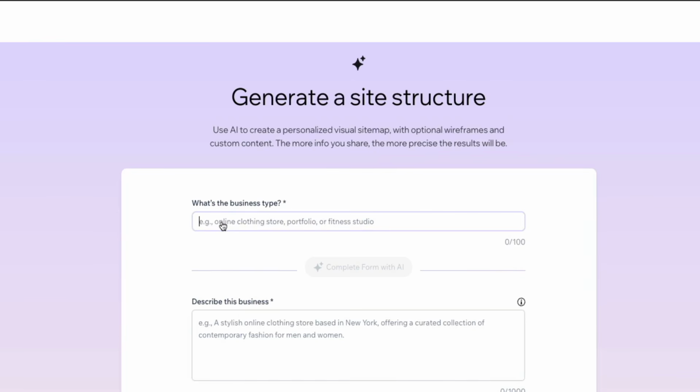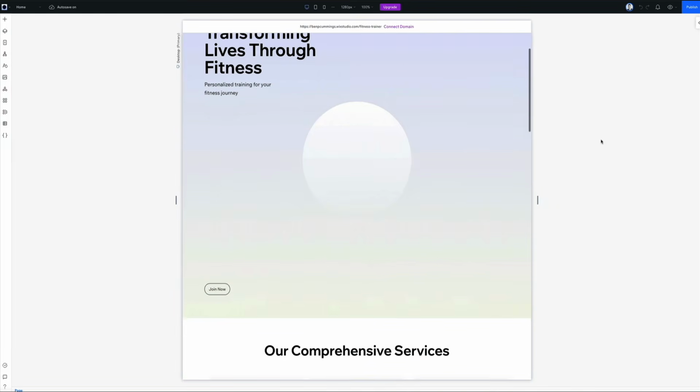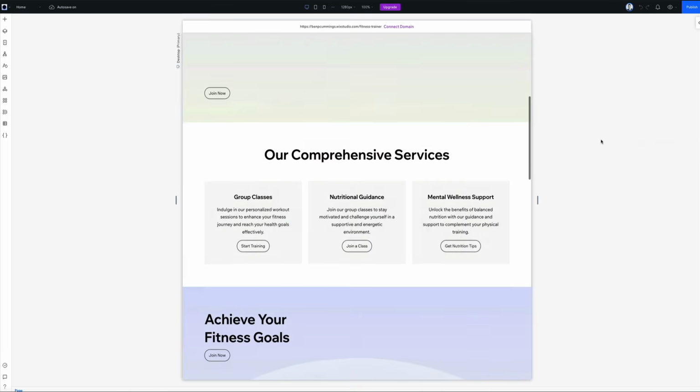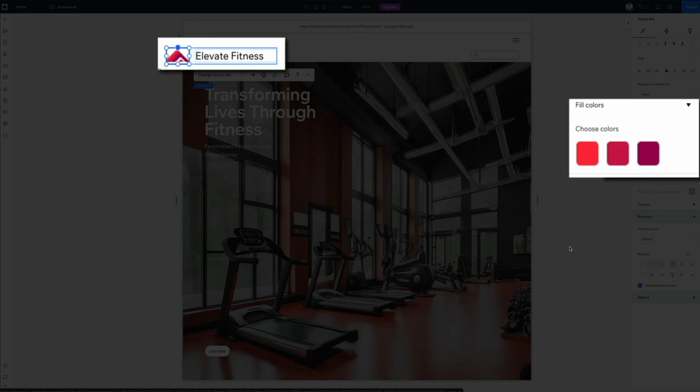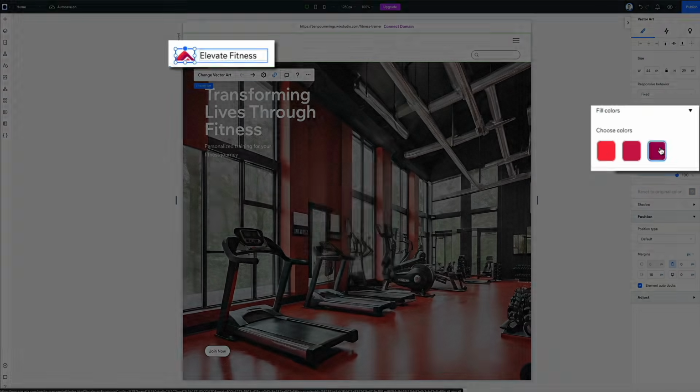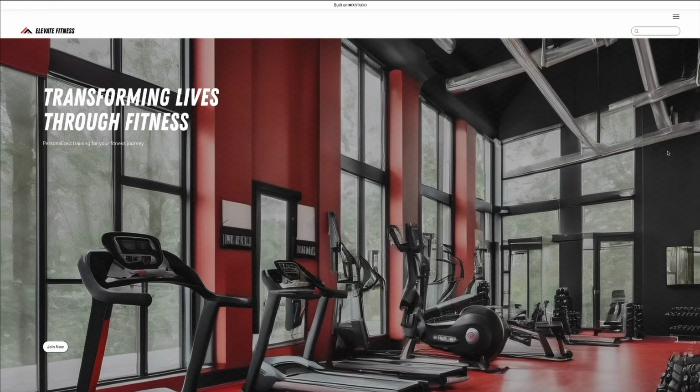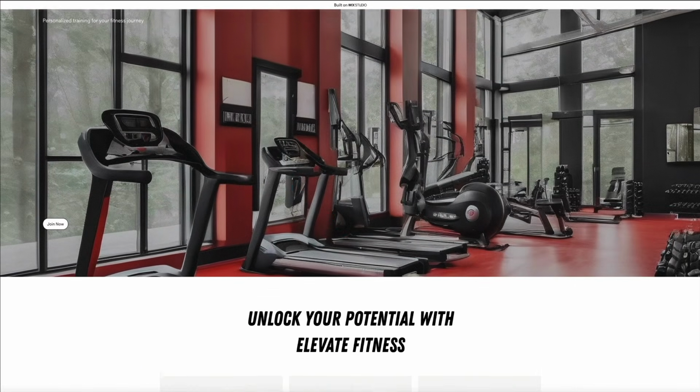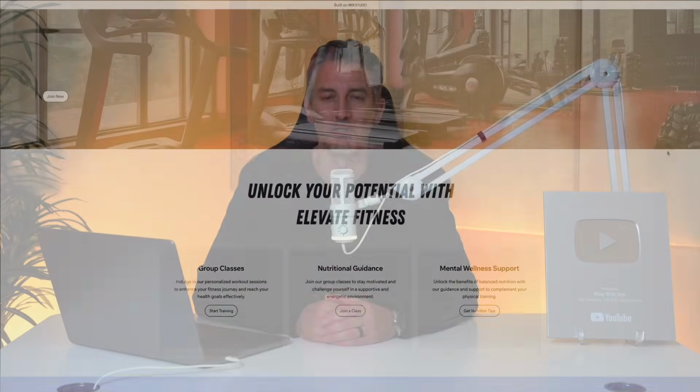Wix Studio's AI website builder for web designers makes it easier than ever to plan, build, and launch professional websites in no time. And in this tutorial, you're going to learn how to use Wix Studio to generate sitemaps and wireframes with AI. We'll also customize layouts in the visual editor, improve your website copy, and prepare your site to go live. Best of all, Wix Studio gives you the flexibility to create unique designs that fit your client's specific needs while saving you time on the build process.